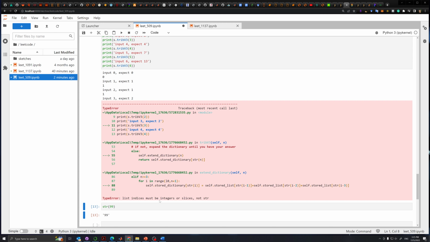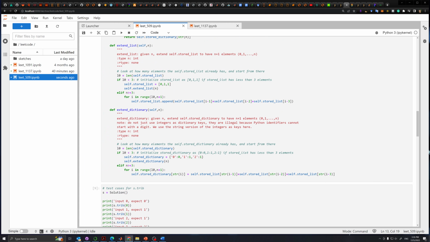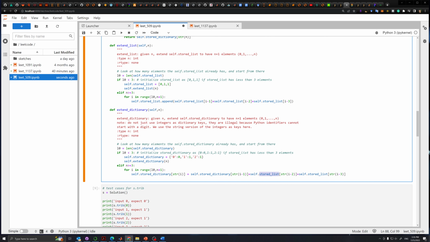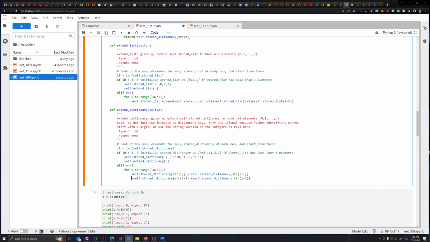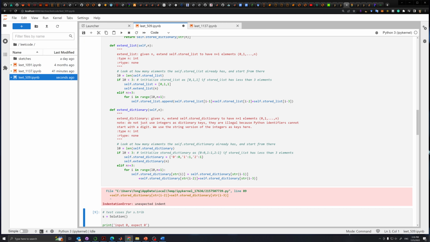Hey, we're not working with lists, okay? Stored dictionary is a dictionary, so why would you say it's a list? Oh, because we have stored list here. That is my bad. We have not fully changed our variable names. So hopefully with that change, we're good. And let me just break this into two lines to make it a little bit more readable. Yeah. So, with that change. Okay. So, that's not how you do it.